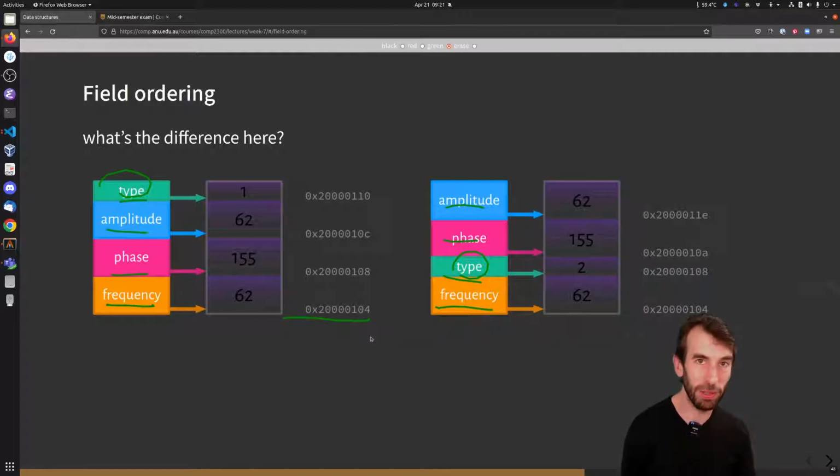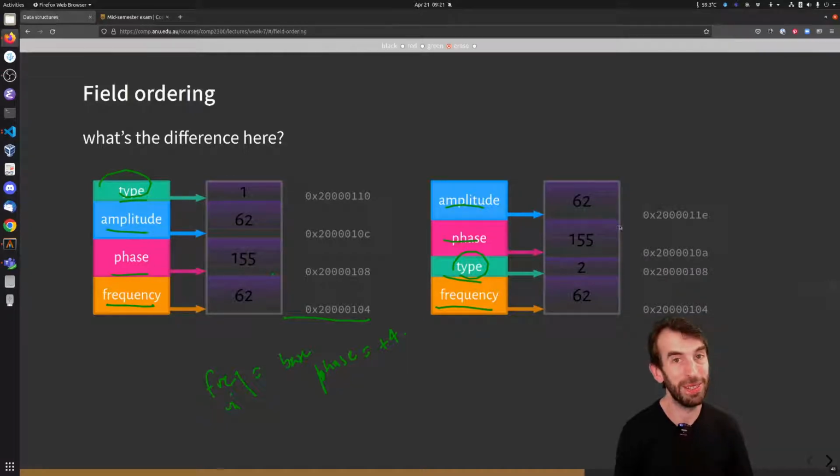So the point of a record is to have a regular structure for things that combine these kinds of data together. In this one, you could say that the frequency is at the base address. Phase is at offset +4, one word. Amplitude is at offset +8, two words. And type is at offset +12, three words. Over here, phase is at offset +6, sorry, and amplitude is at offset +10.